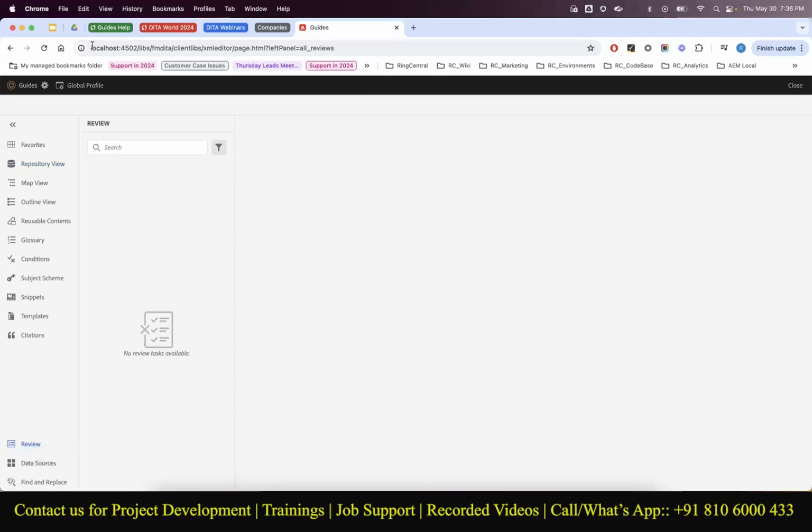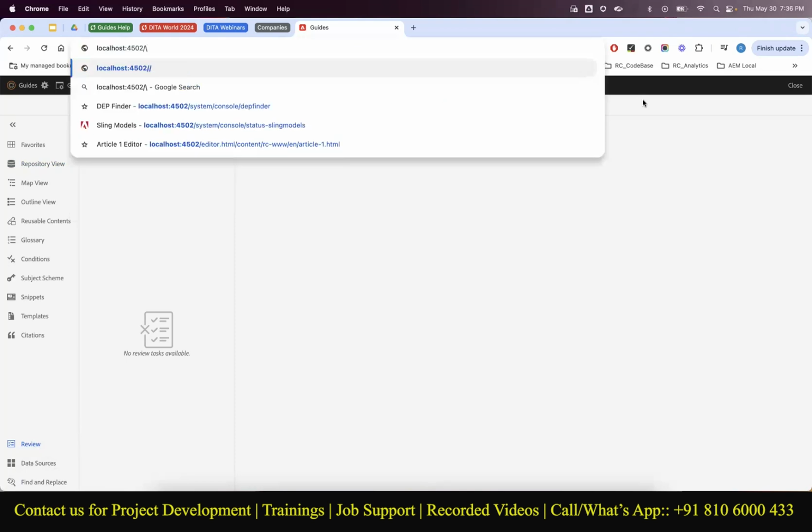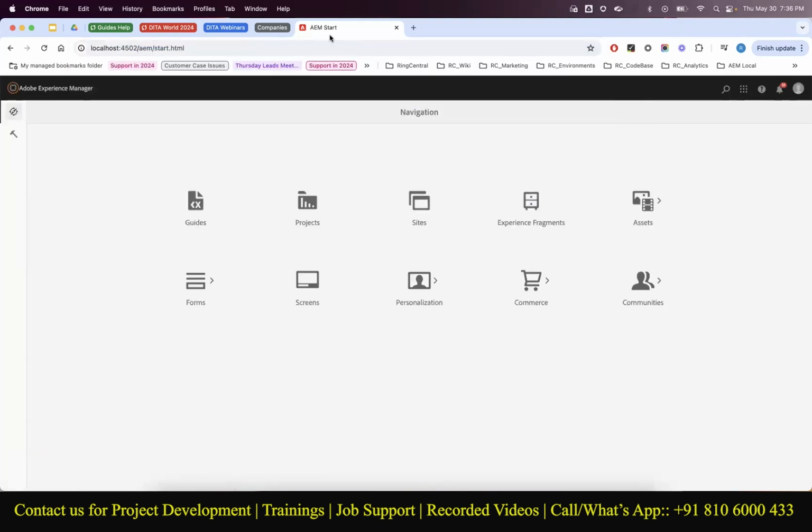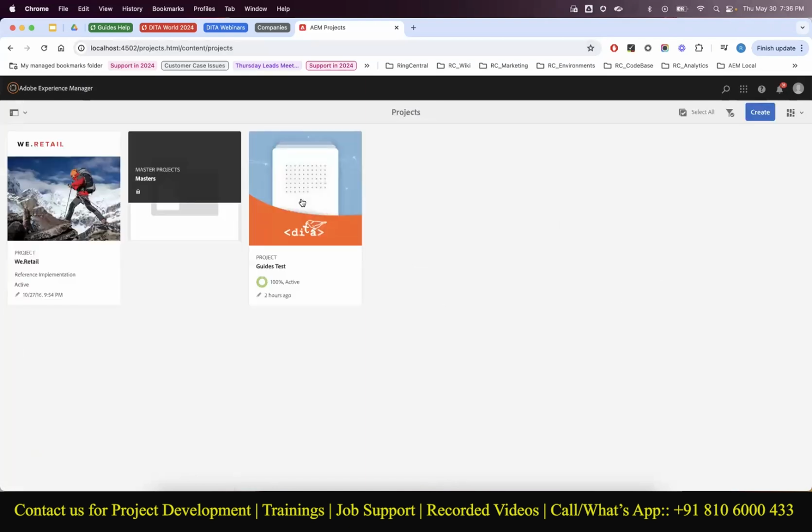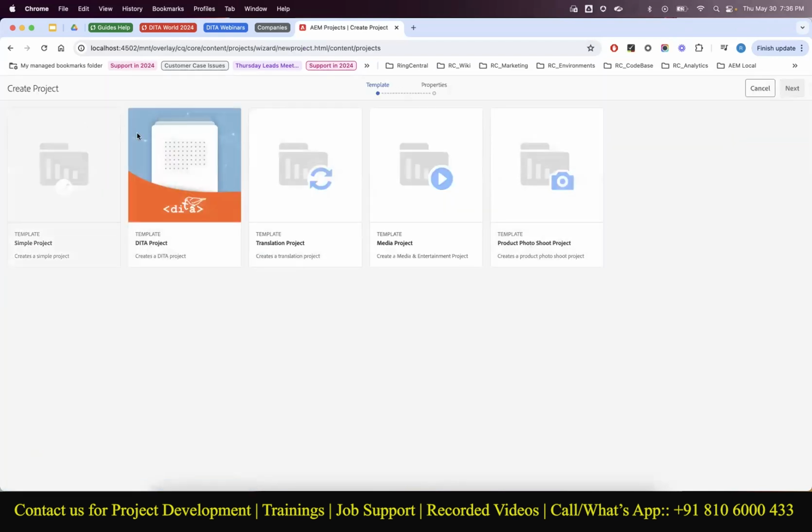As you can see on the left hand side, there are no review tasks available at the moment. Now to enable review, first you need to have a project set up. So on the home page, go to projects, and then say create project, right?